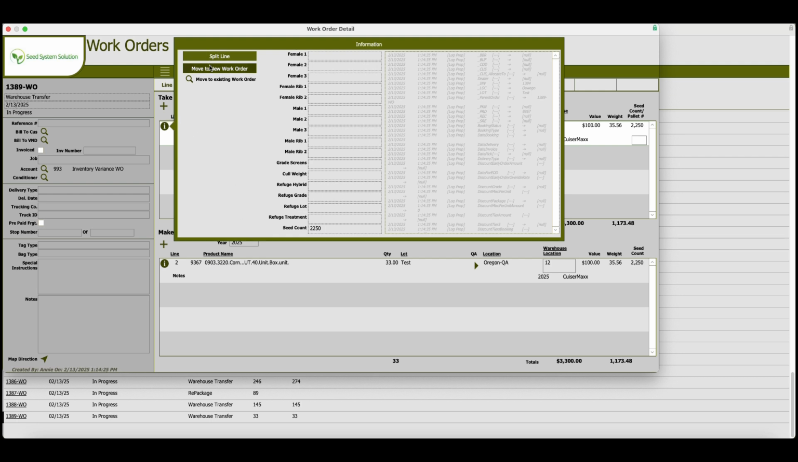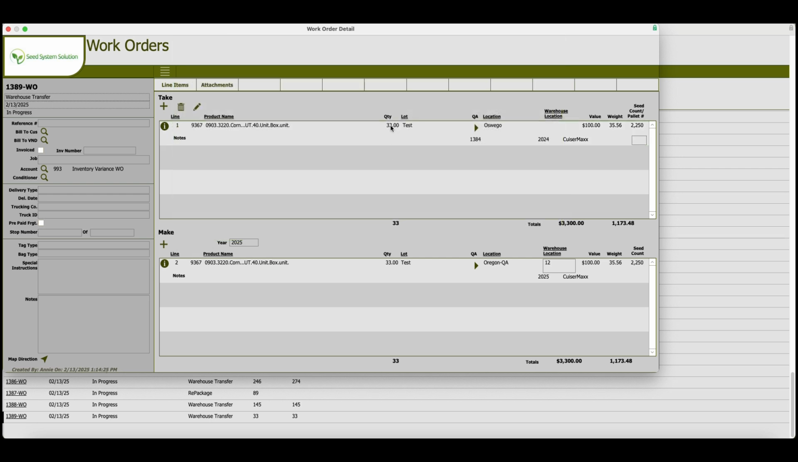Another option that you will see is to move to a new work order. If the take and the make is copied to the make, it will move both lines. But otherwise, it is going to move the take line to a new work order that has the same type as this current work order, but with today's date. It will not open the new work order. You will remain on this work order, and it is going to zero the quantity of the line on this current work order.